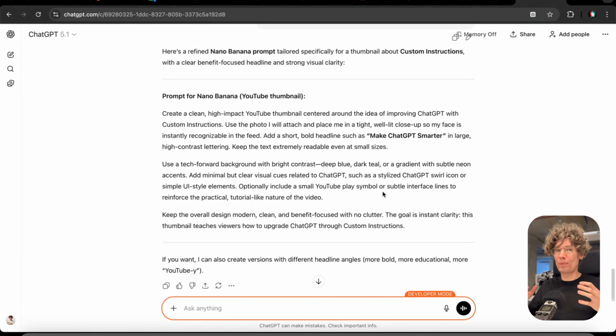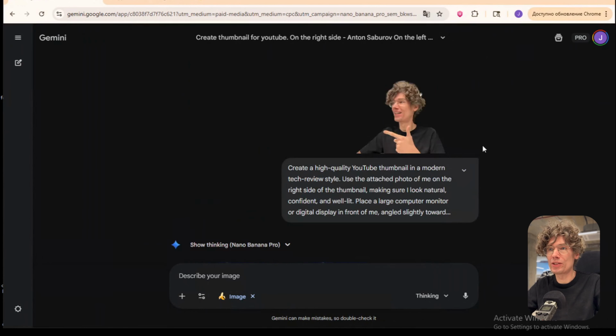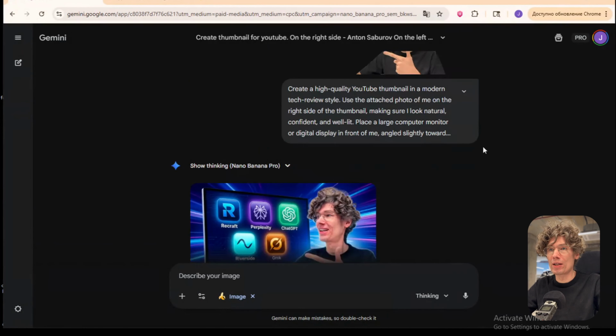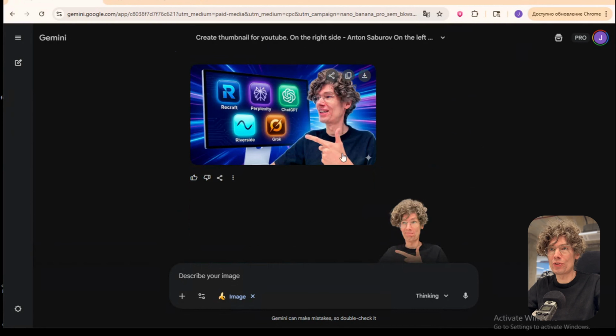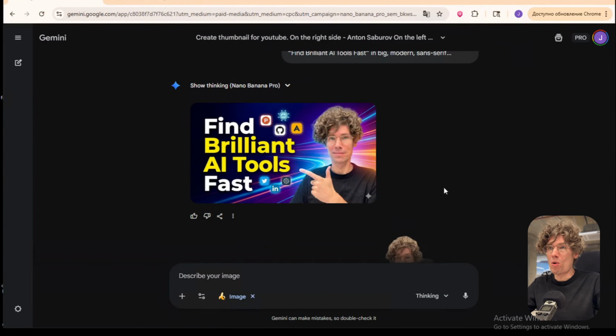First, you generate the prompt for NanoBanana in ChatGPT or another LLM, for example Gemini. And next, you go to NanoBanana and generate content. And I like it so much. It's more interesting, with more colors and everything.